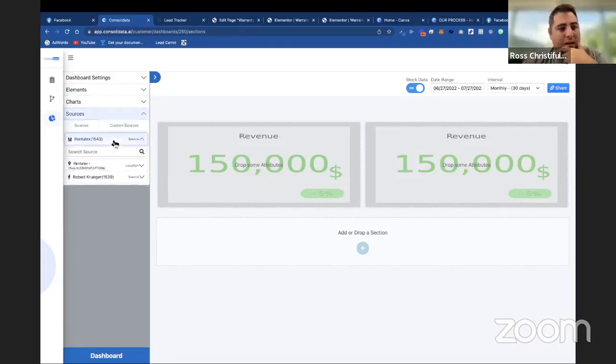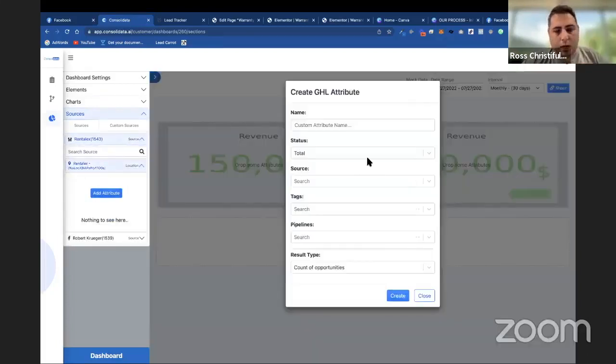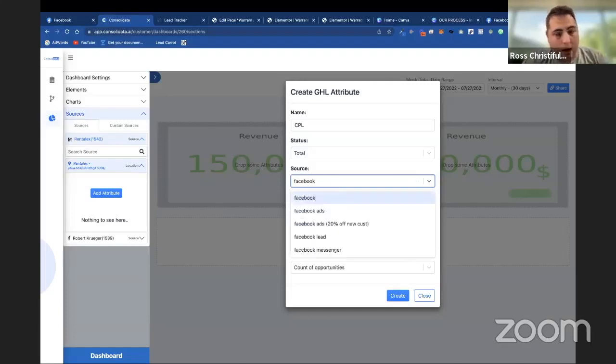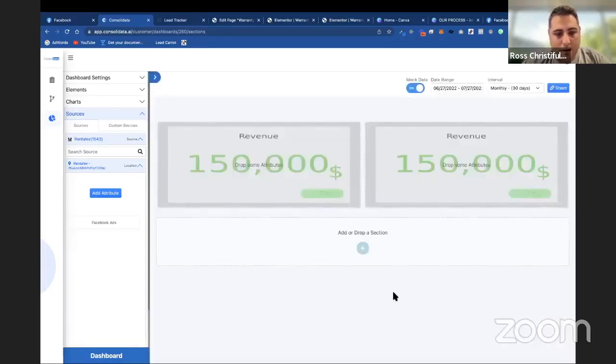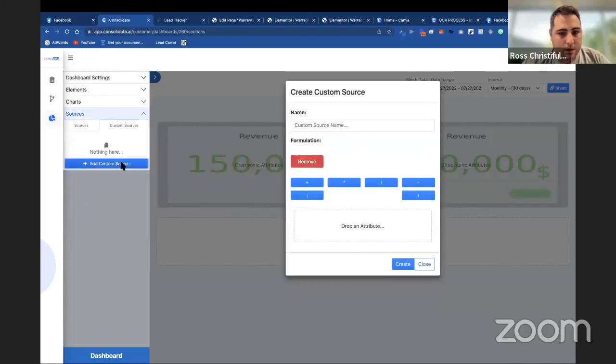So the first thing we need to do is go into our account here, and I am going to type in CPL, and use my data source here. I'm going to type in Facebook ads, so that I know any leads coming in from Facebook ads go right here. Then I'm going to click this button that says custom source, and it pops this up. It's going to allow me to do an equation.